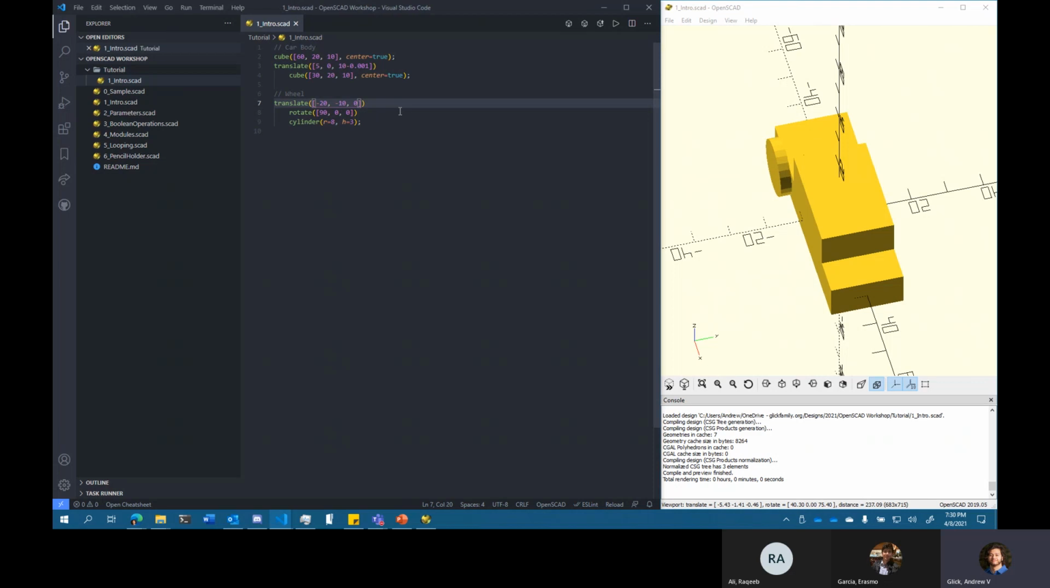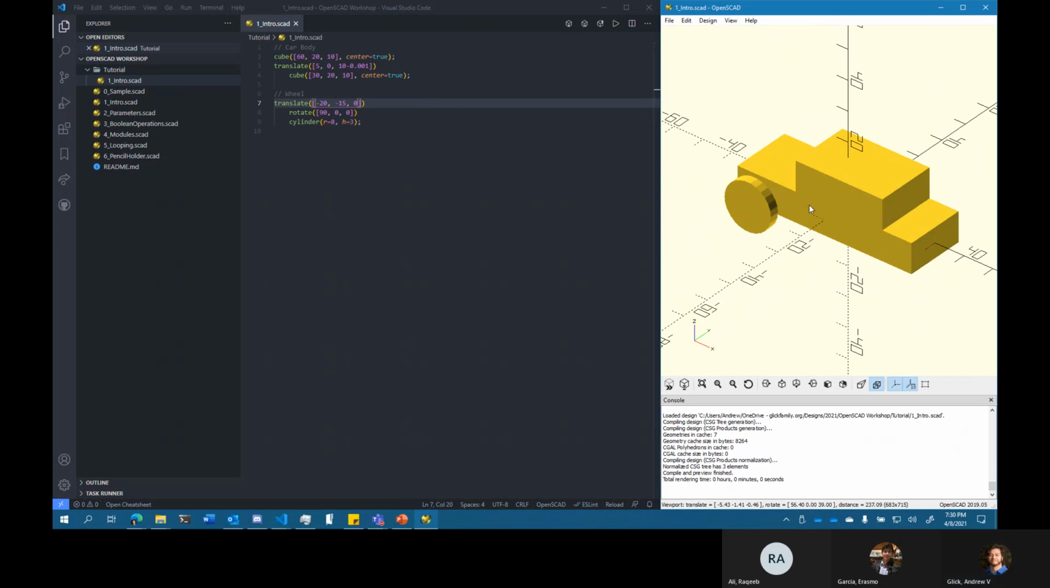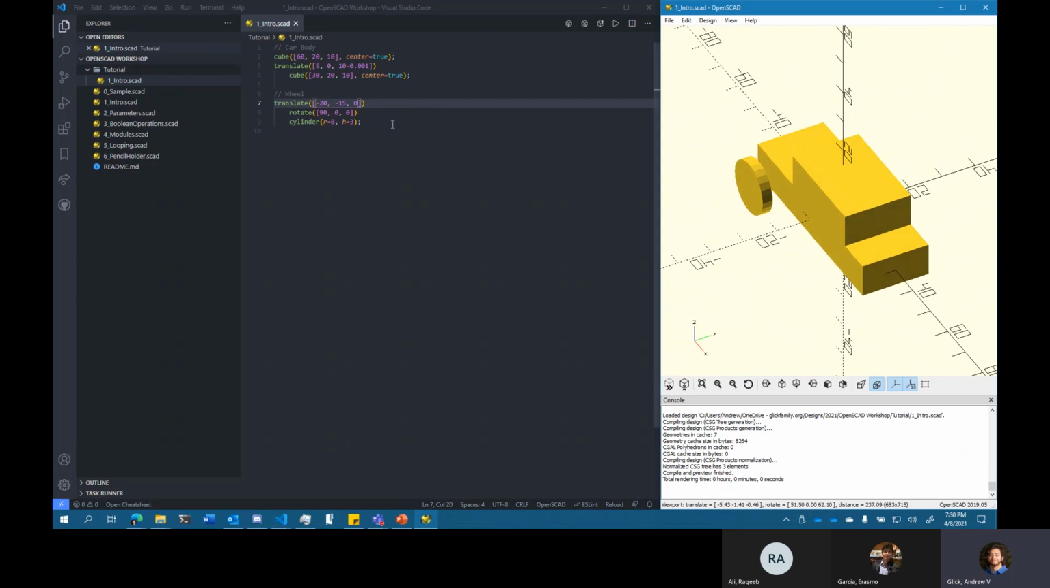That's too close. If we try 10, that's directly in the car, on the edge of the car. So we'll do 15. It's not always a straightforward process, but just don't let that discourage you.